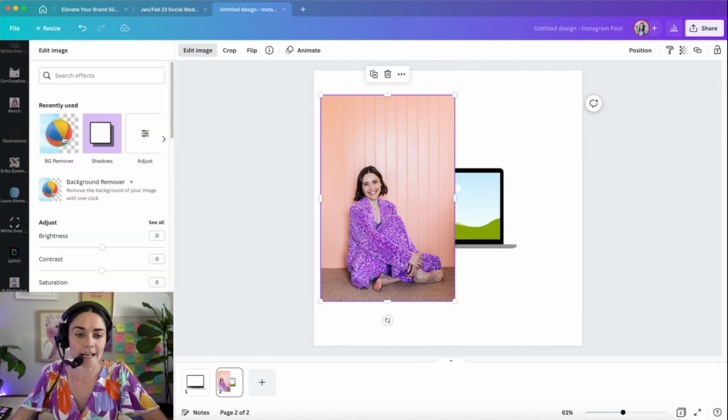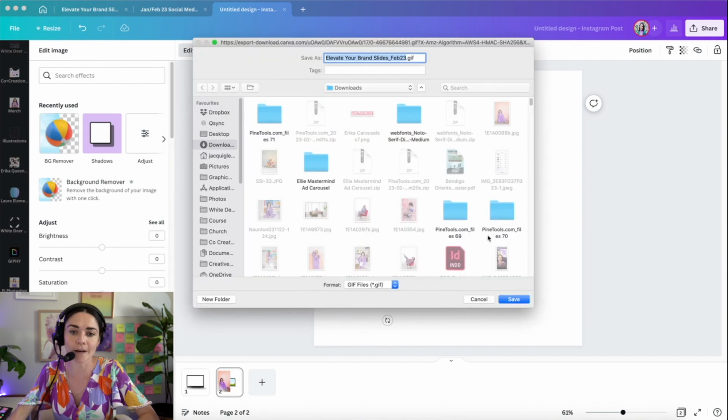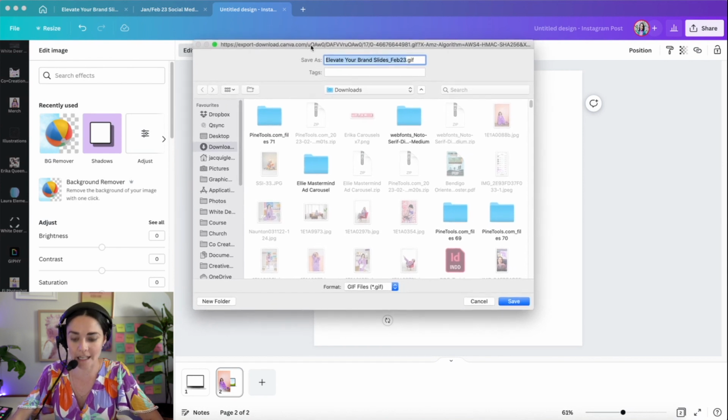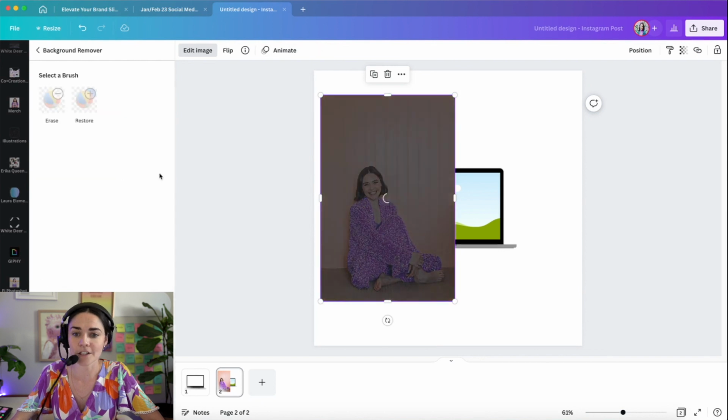Now I'm going to go to edit image and press background remover. This is only a Canva Pro version. So if you don't have Canva Pro, you could literally just Google image background remover and there will be other free programs that will do it for you, but I highly recommend Canva Pro. I'm just going to save that GIF. This is prompting me to save the GIF to my computer. And so I'm going to just background remove this image.